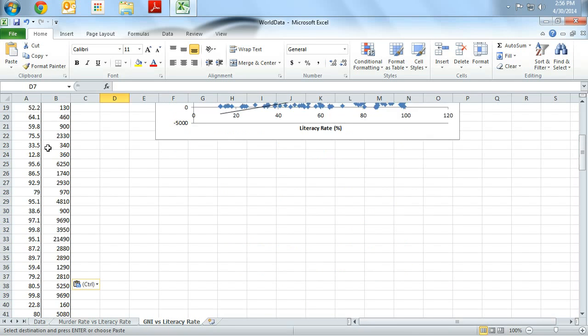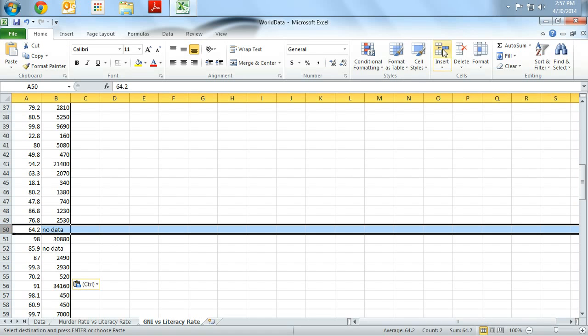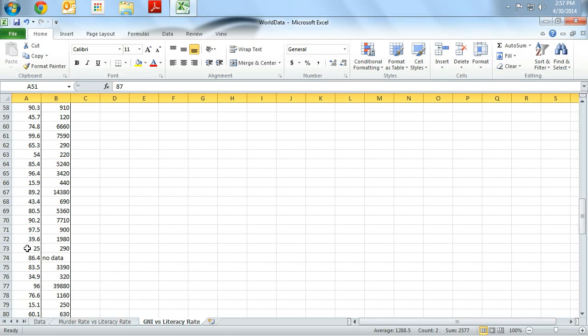There is a problem though, and that is with the GNI data, we don't have data for certain countries. We need to remove those. Otherwise, it'll start putting 62.2 with the 30, and then it'll do 98 with the 2490, and everything's going to be off by 2. So delete every one of these rows. Just click on the row, delete, where you have no data.